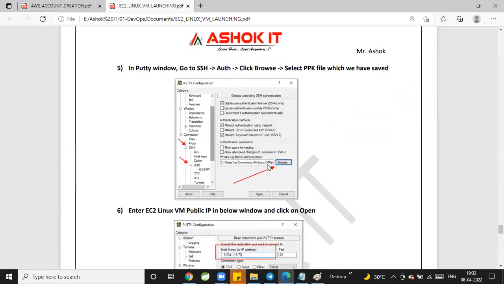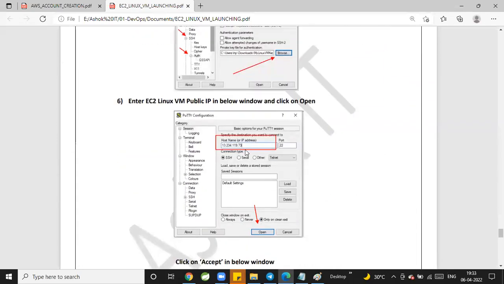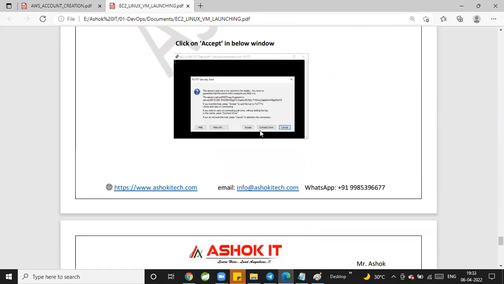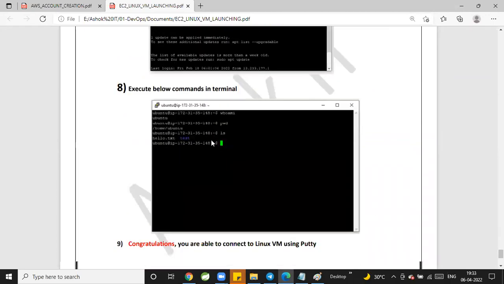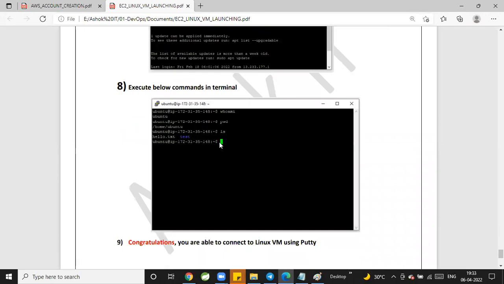In that Putty, you upload the PPK file and you configure the IP of your virtual machine. Then you click on open, then you can connect it. When you connect, it will ask your username. Our username is Ubuntu. By entering that username, we can connect to that EC2 instance.